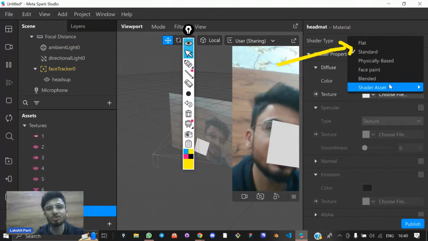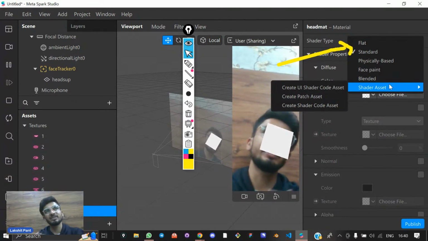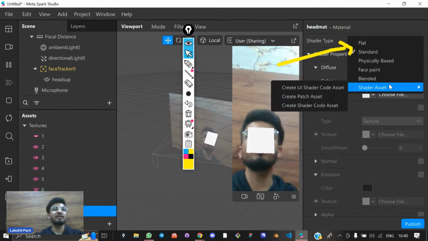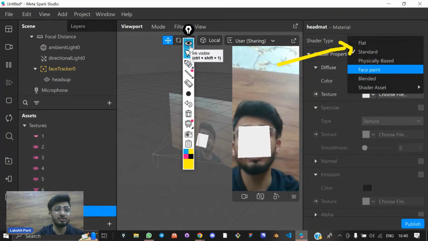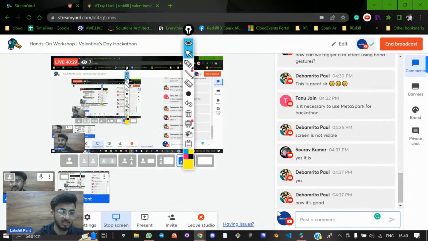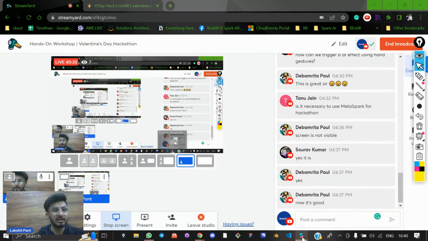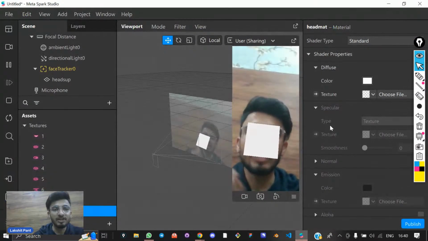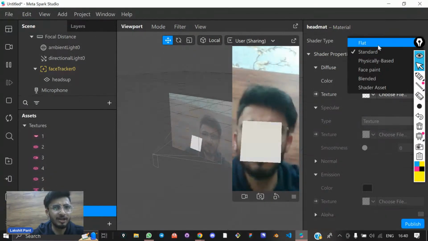Now the shader: if you want to change a real-time shader property, shader is something that comes at a bit advanced level. I really highly encourage you guys to learn the shader, because that's the best thing I have done to improve my AR skills. Learn the shader for sure, because it will really help you give a real-time finish to your AR filter. For today's AR effect, we are going with the flat option.